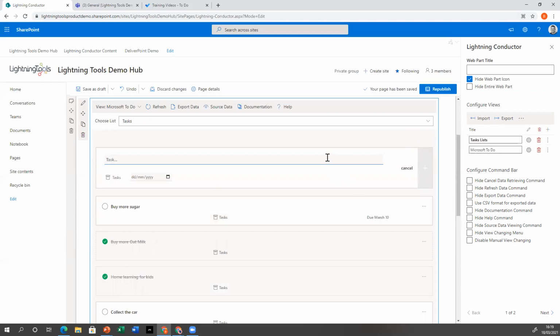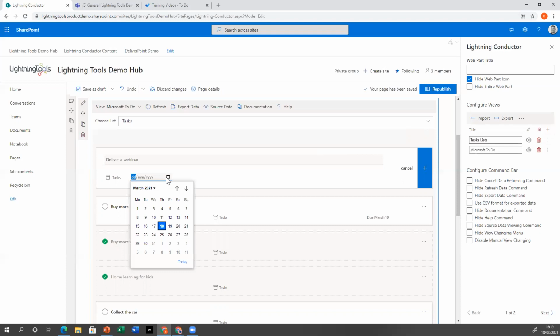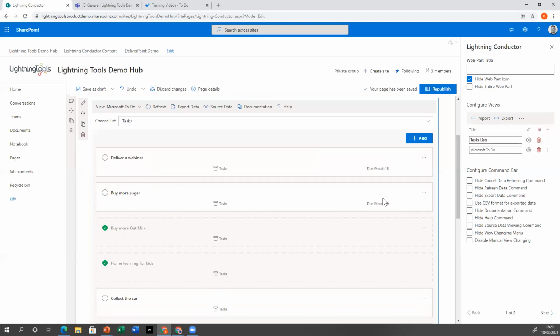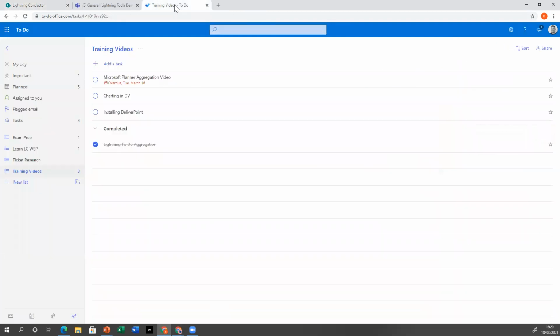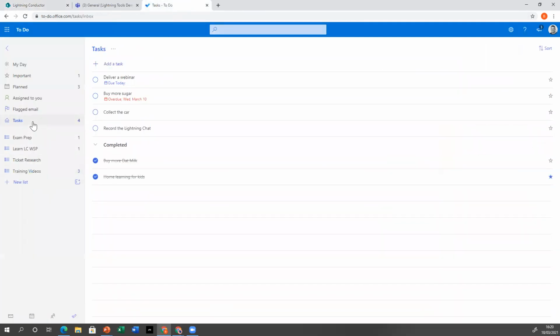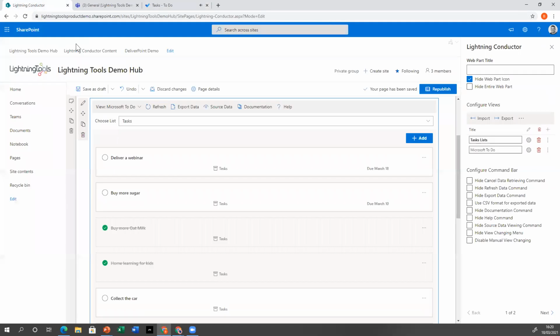So in here, I will add a task for deliver a webinar, and that is due today. So that's there. I can add that, and just jumping back into To Do here, we should see. Let me just remind myself that that was under tasks. There we go. So if we go into tasks here, there is deliver webinar due today. Okay, and if I mark it as complete here, then of course it's going to be marked as complete here once we refresh, which I'll do in a moment.